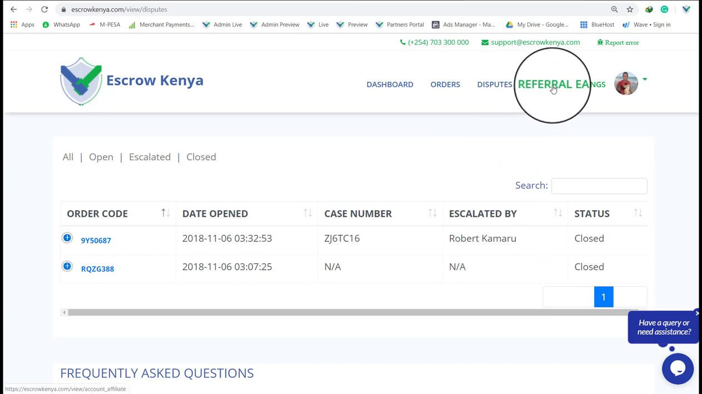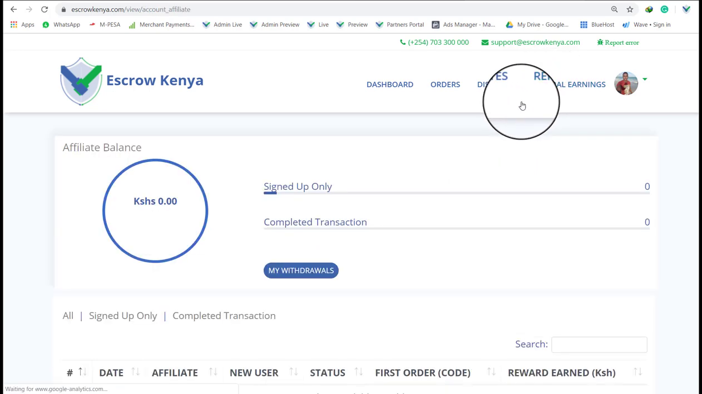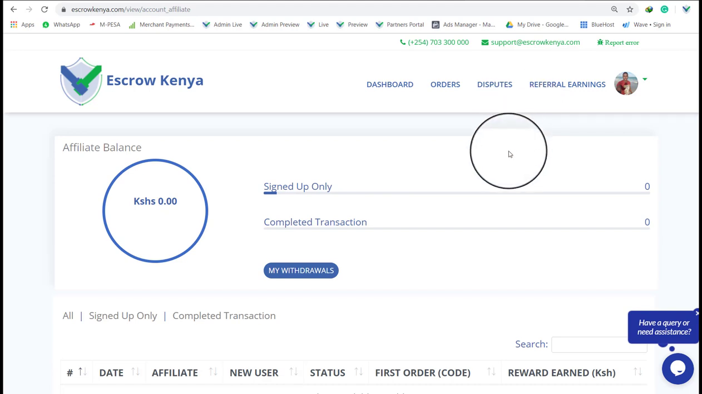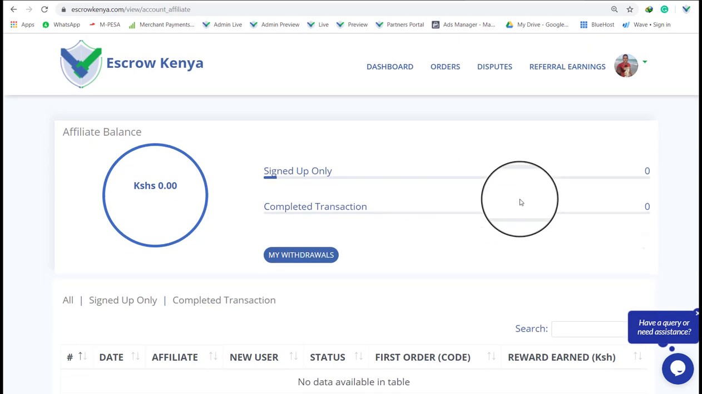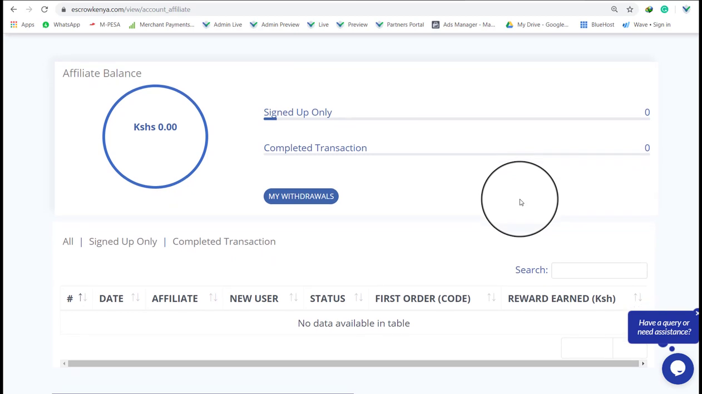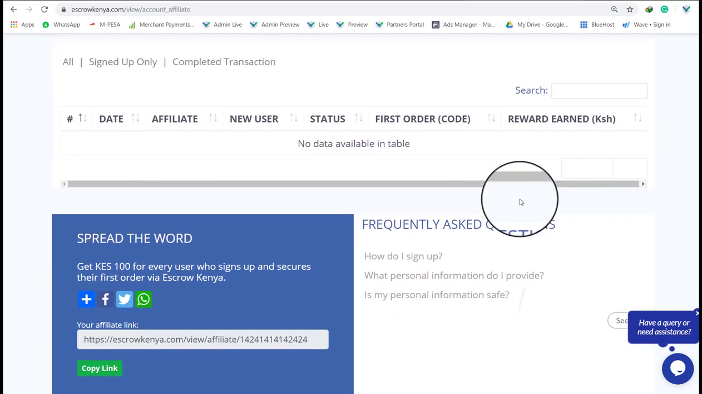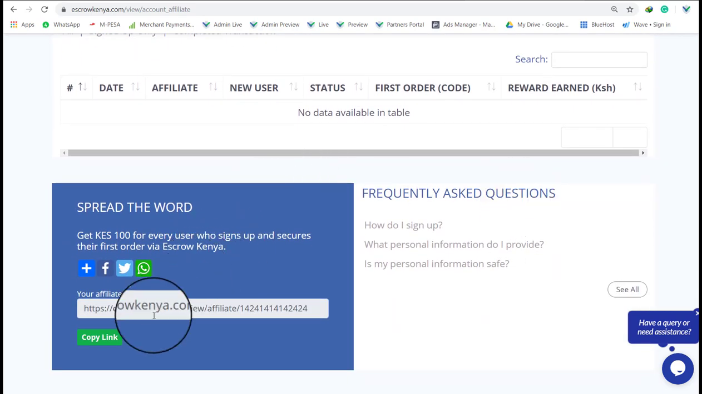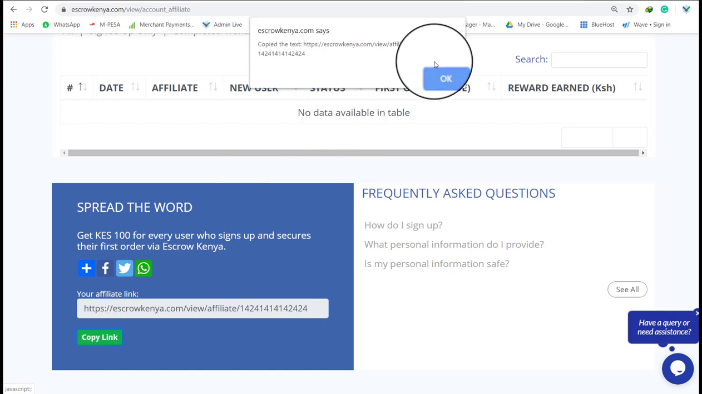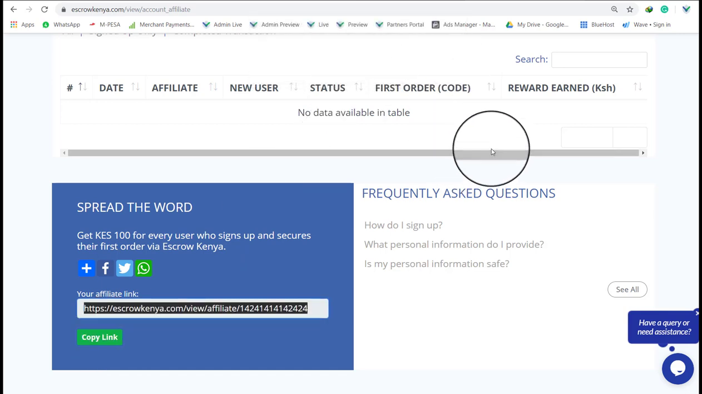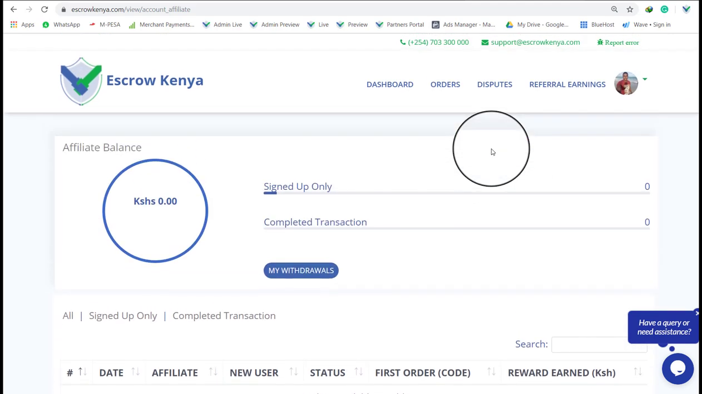Now we have a referral program through which you earn some money by referring other people to join our service. When the person signs up and completes their first order, you earn 100 shillings and the other person also earns 100 shillings. So a record of all people you've ever referred and any rewards that you've earned will appear here. If you'd like to share your link, just copy the link, you'll find it here, copy the link and share it with your friends and anyone else you might want to share it with.